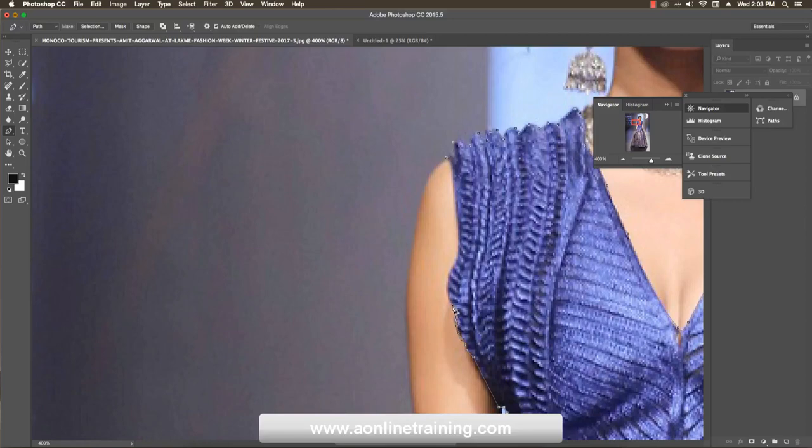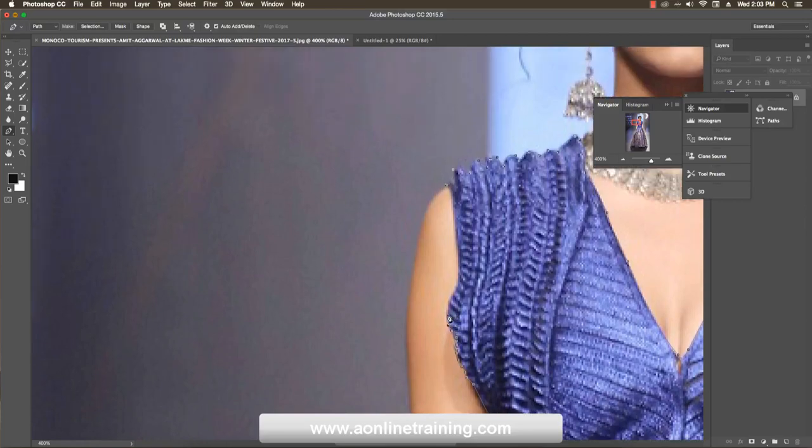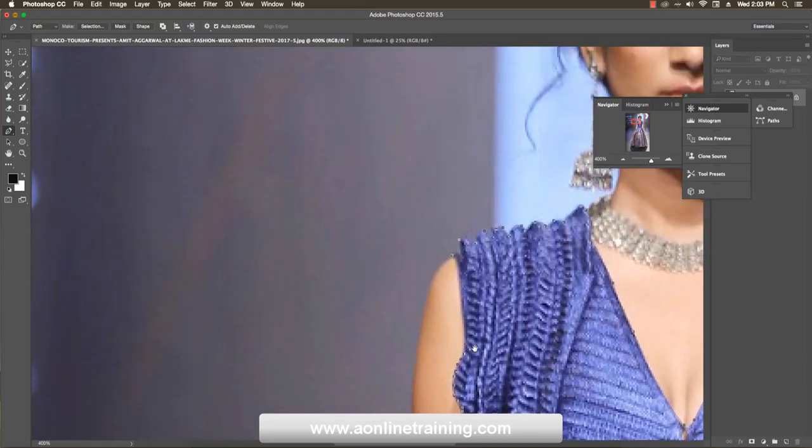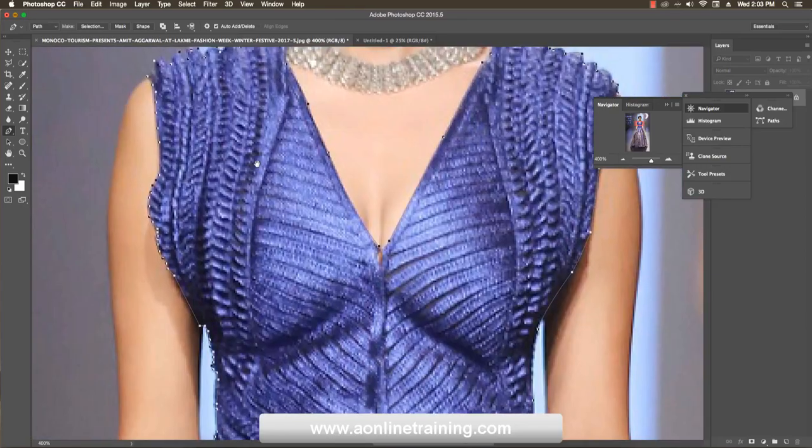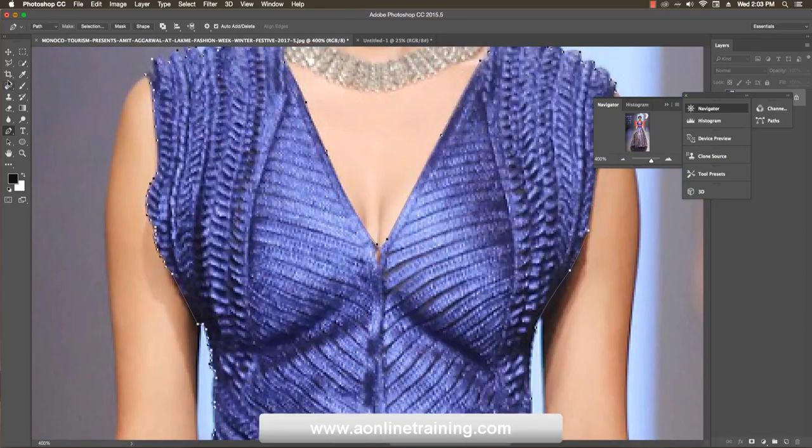Here you have to go with single clicks. And click on the start endpoint. So now you have to complete the path.